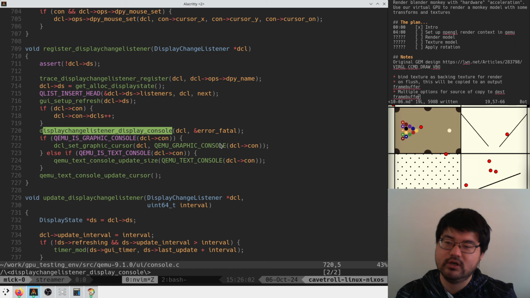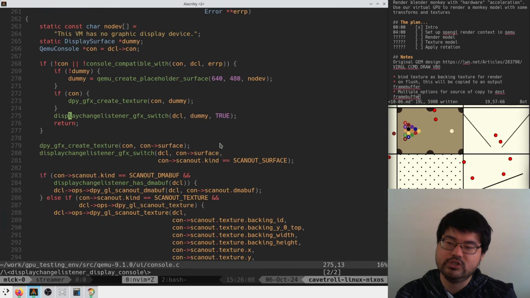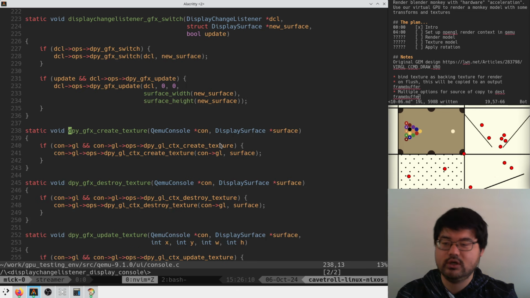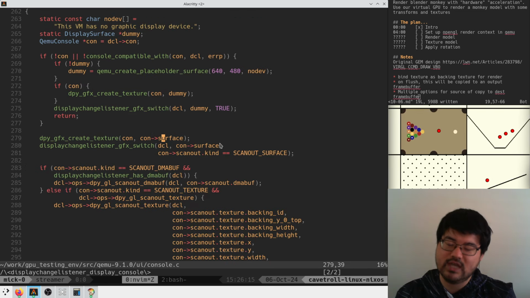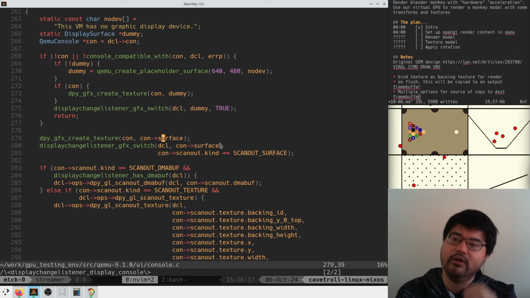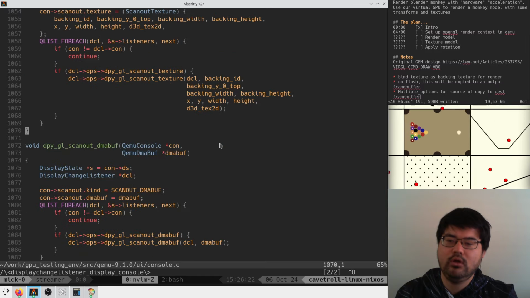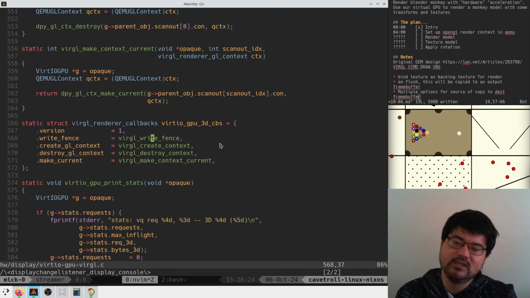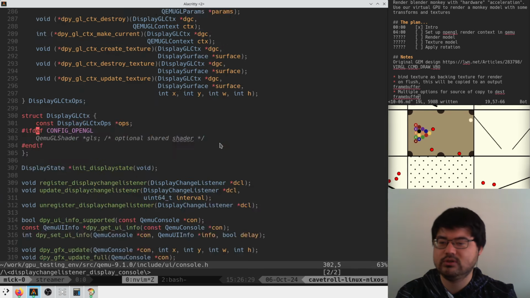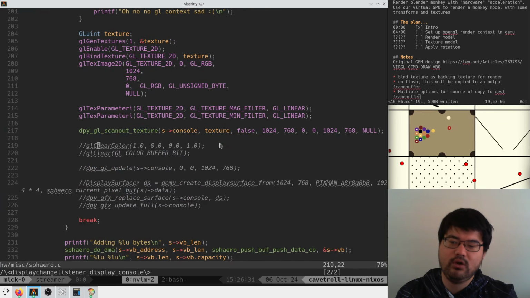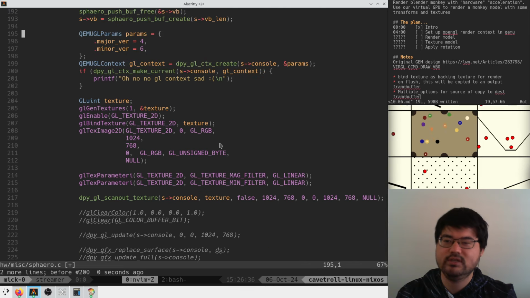Register display change listener. GFX switch, GFX create texture. From the surface. I mean, our surface surely is not valid, right? There's something we're missing, the piece of how do you throw things on display? Which makes me want to just make a display surface.